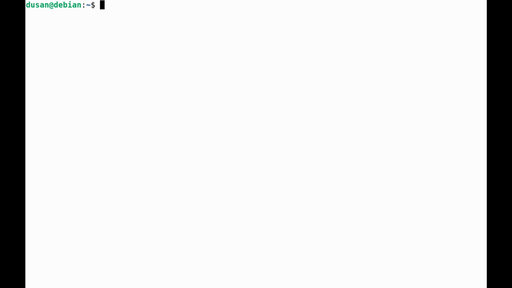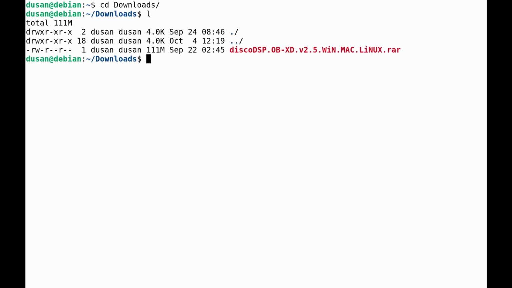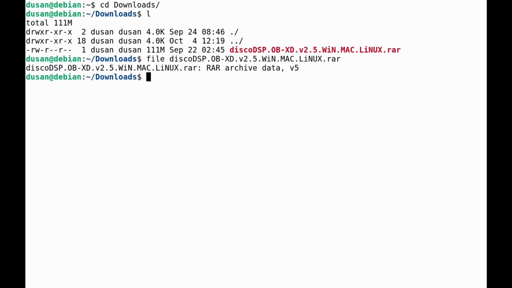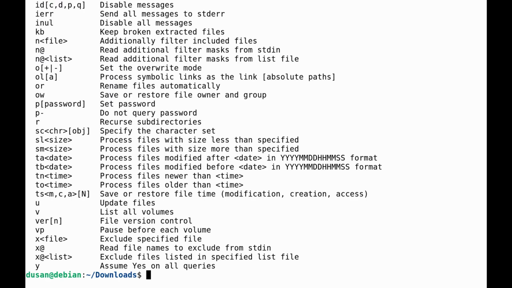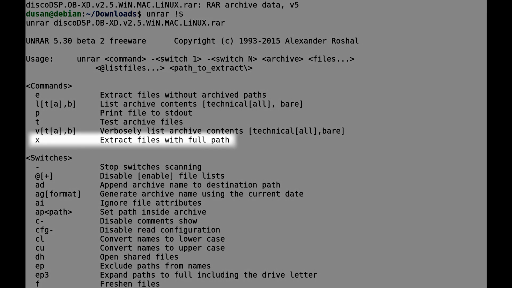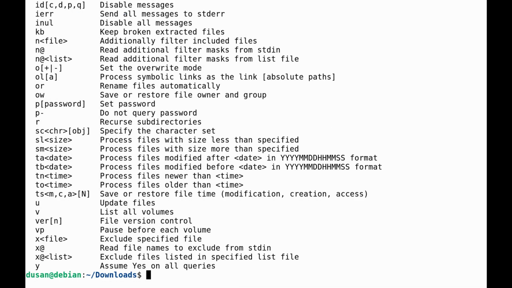Another super useful thing I want to show you is how you can navigate the current command line. I'll go to my downloads directory, and here I have a .rar file that I want to unpack. And if I try to unrar this file, it will not work since I forgot to give it the x option, which stands for extract. This actually happens to me a lot.